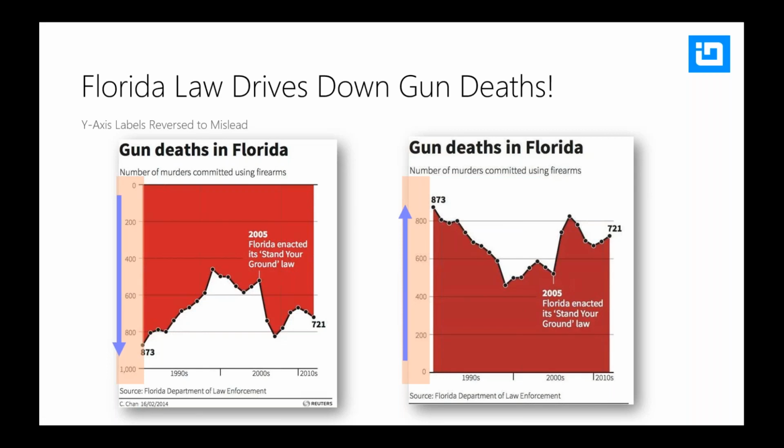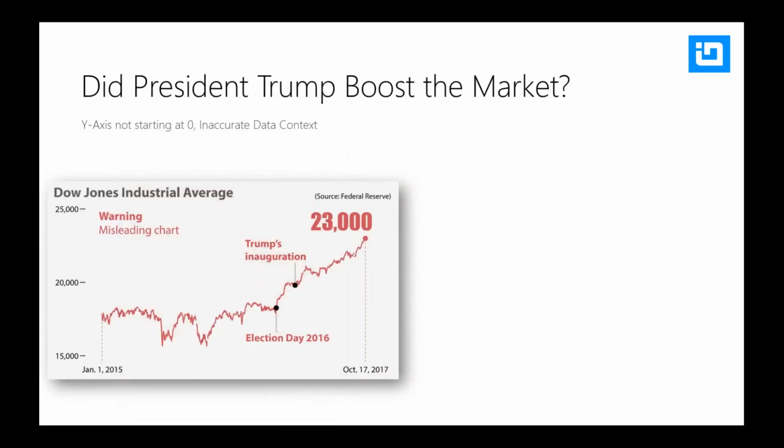Just show us the data. Show us the right data in the right way. Don't try to mislead. Don't try to lie.